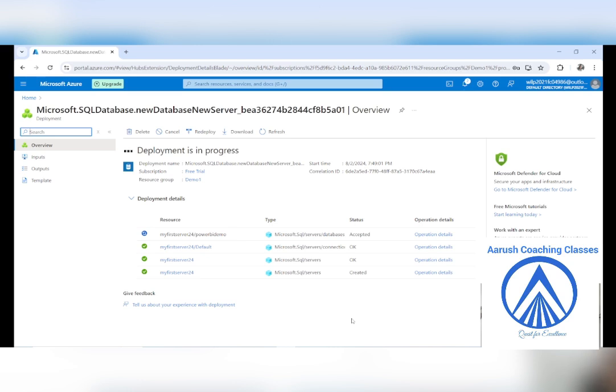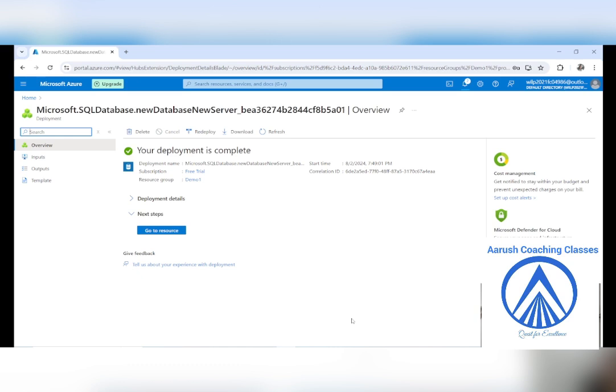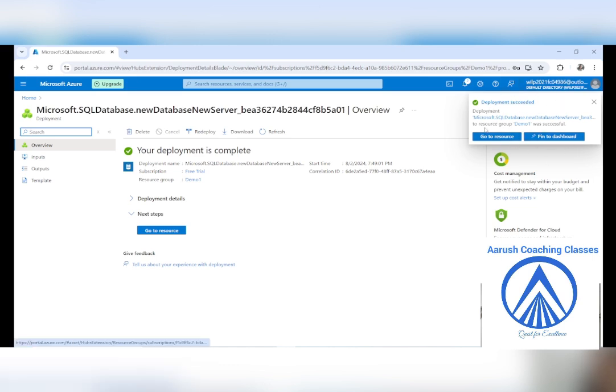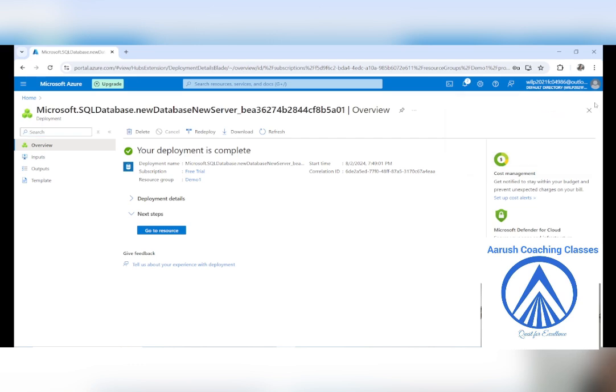So please wait. We'll have to really wait for it, because it takes time. This is the only specific thing which takes time. Only the deployment part takes time. Okay. And please see, your deployment is complete. So basically, see on the right hand side, all the details are coming. Deployment succeeded and everything, right? So everything will get updated over here.